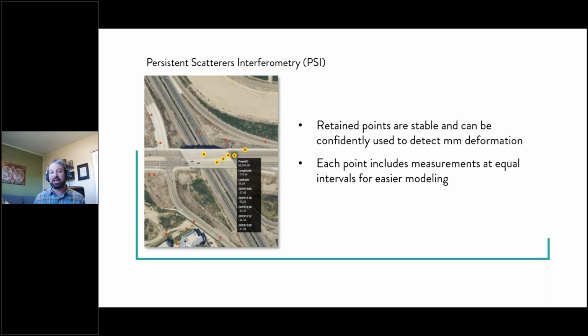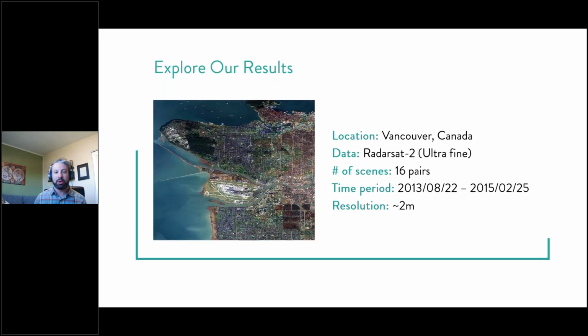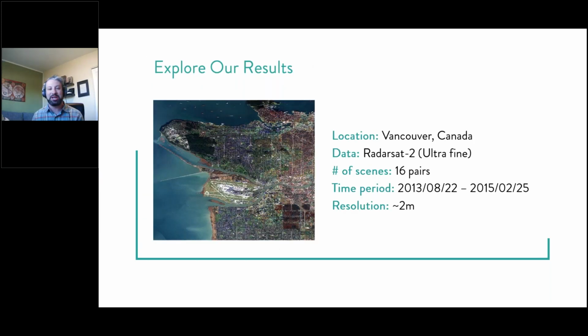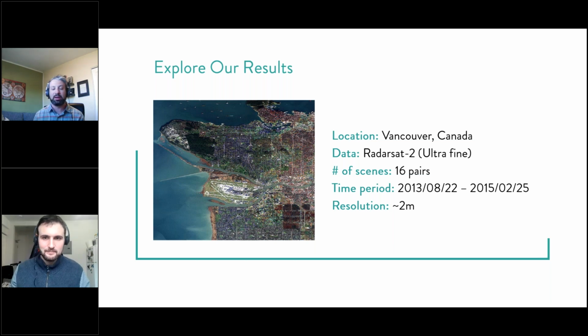And then one of the benefits with the techniques we're using is that each point includes measurements at equal intervals. This helps support modeling techniques and also ensures that we don't have any crossover in terms of the time measurements of the deformation. So at this point, I'm going to hand things over to Jason, who is going to help us explore some of the initial results before we go into the workflow and discuss some of the science.